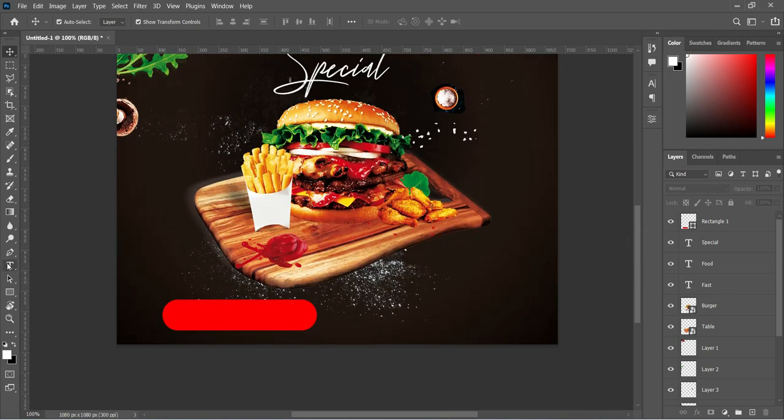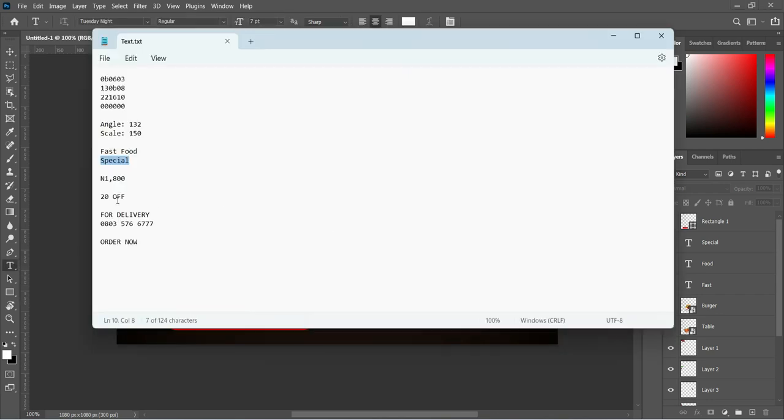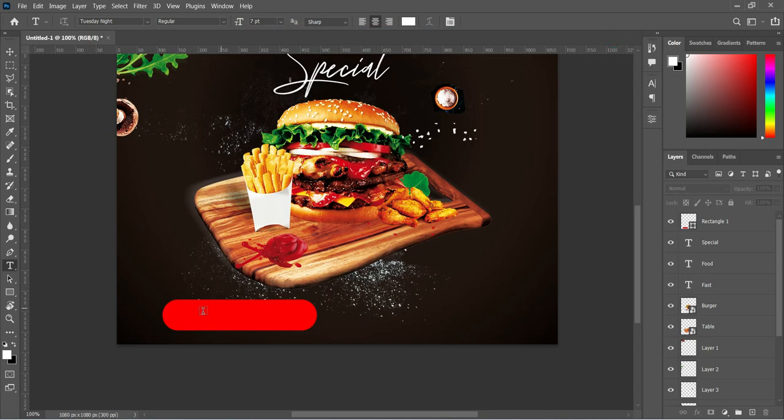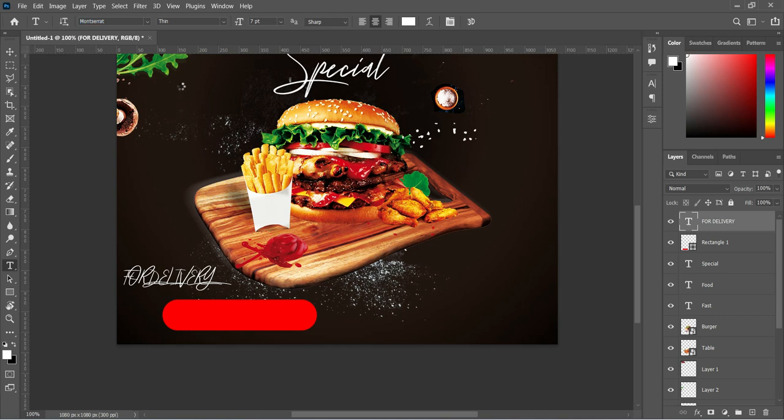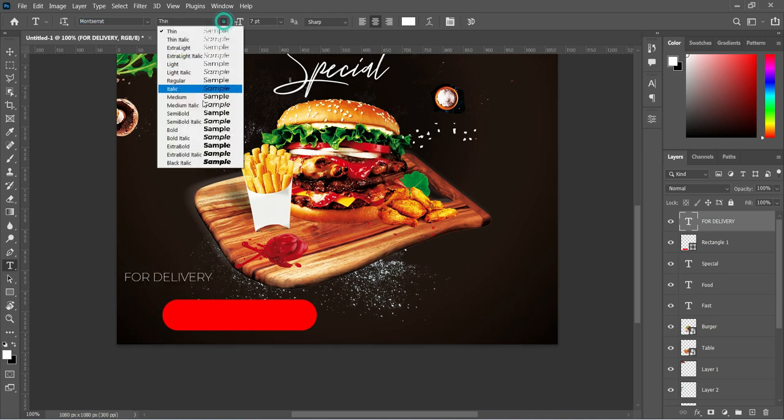All right, so then I'm going to select my text tool, then go back to your text, and over here we are going to make a copy of this one. Ctrl plus C to copy, and we are going to paste it over here. Ctrl plus V to paste. And we are going to change the font there. So now we are going to use the font Montserrat. Then now increase the font size to bold.